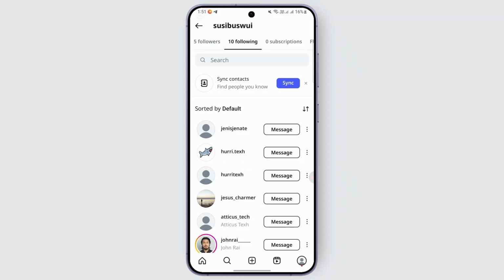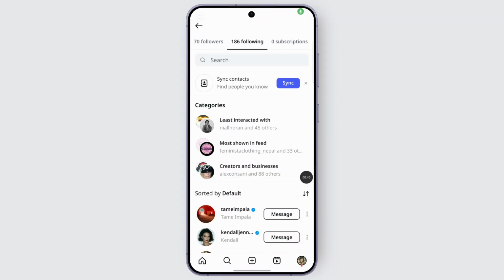And once you go ahead and tap on it, you should be finding categories. So from the categories given below, we easily find an option called least interacted with. So go ahead and tap on least interacted with.